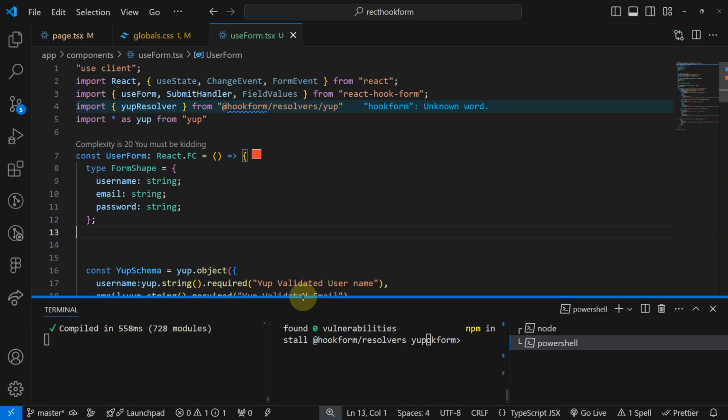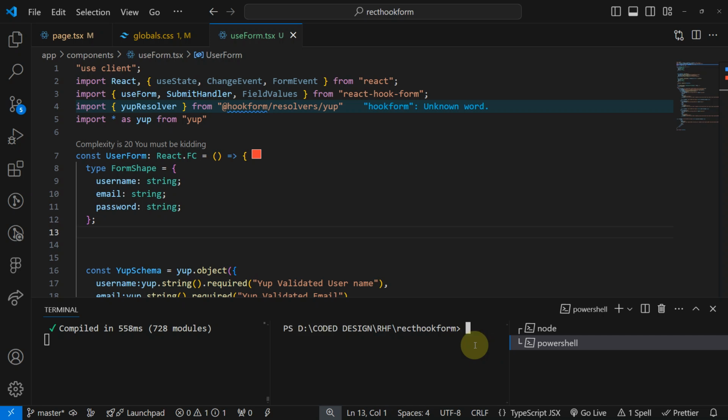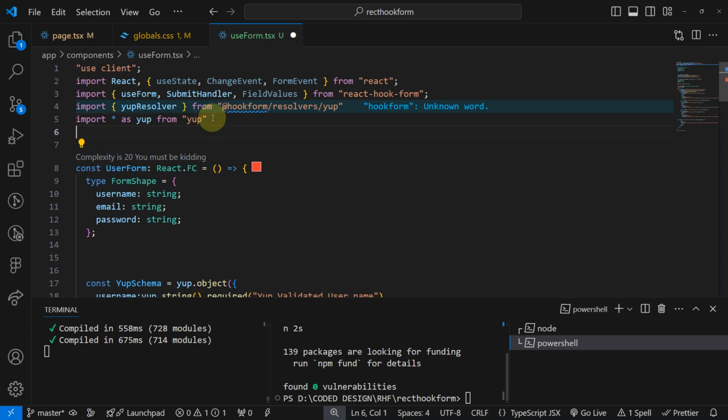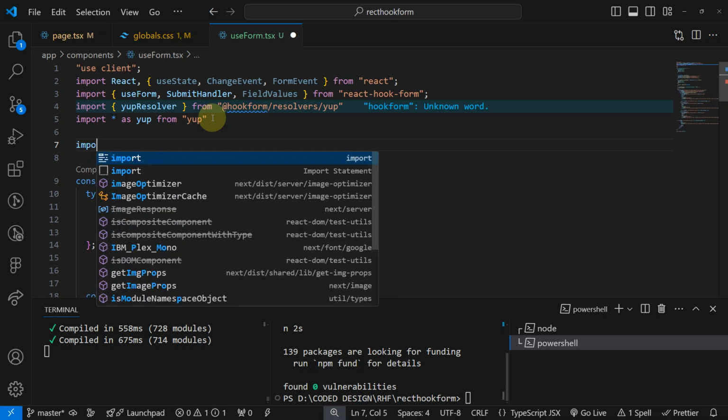So what we want to do is install Zod here. I'm not sure what's going on here. Let me delete everything and type the command clear, so that I can clear everything. npm i zod. Okay, I'm installing Zod here. And then let me import z from zod.